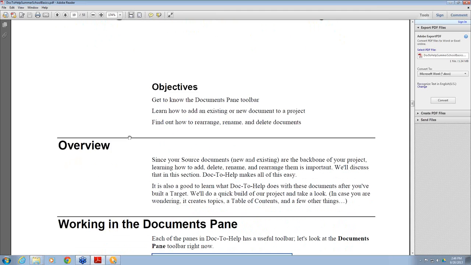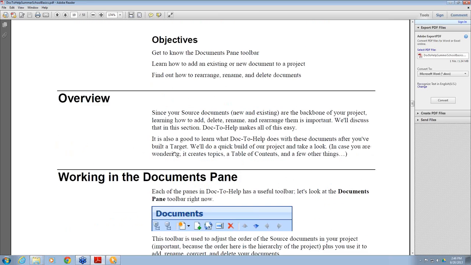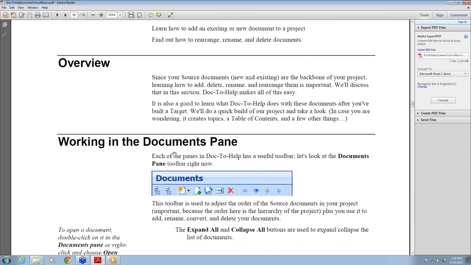Okay, so the objectives here are to get to know the Documents pane toolbar, to learn how to add an existing or a new document to a project, and to find out how to rearrange, rename, and delete documents. Since your source documents, new and existing, are the backbone of your project, learning how to add, delete, rename, and rearrange them is important. We'll discuss that in this section.